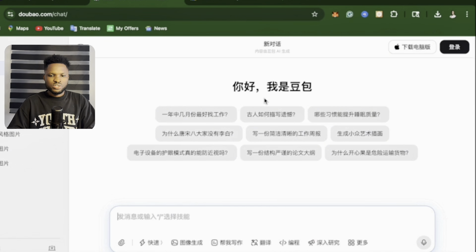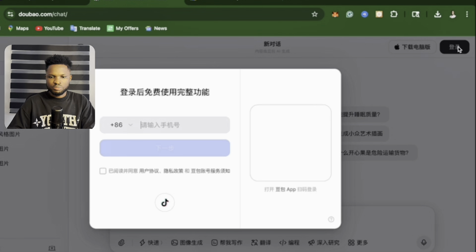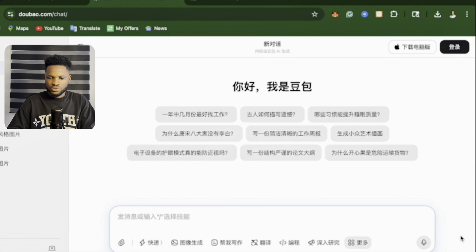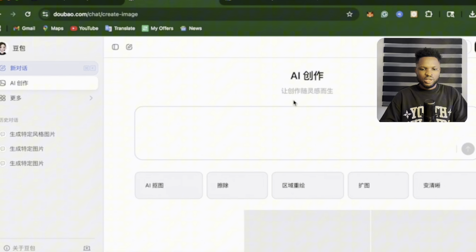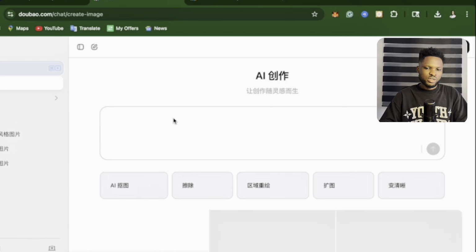So all you need to do, once it takes you here, everything is actually written in Chinese. I actually tried to change the language to English, but there is no option for me to do that. But don't worry, I'm going to walk you guys through everything. So once it takes you to the website, just go ahead and click on AI, click on this button here, and this prompt box is going to open up.